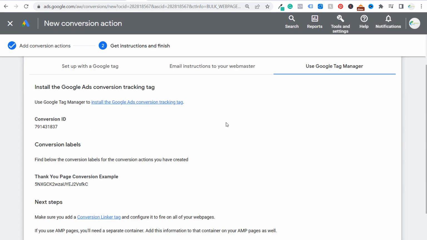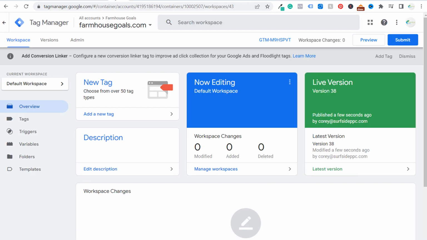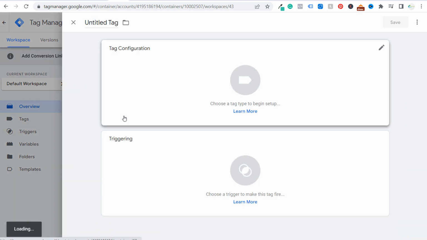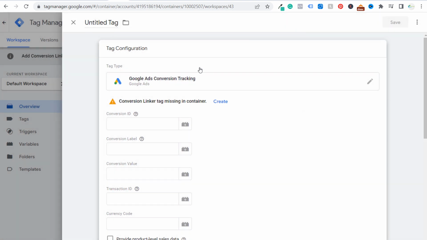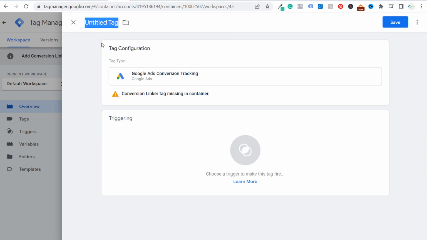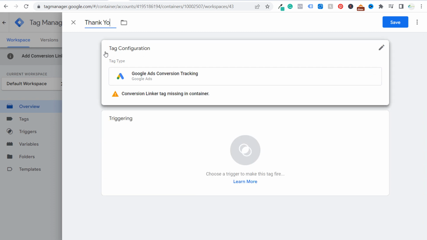So let's come over to our Google Tag Manager account. We're going to keep this page open right here because we're going to have to reference it in a minute. But let's come over to our Google Tag Manager account, click on Add a New Tag, and then when you click on Tag Configuration here, you're going to see one of the options is Google Ads Conversion Tracking. So that's what we want to choose here. And then what you can do is name your tag. So let's just put our thank you page example tag.